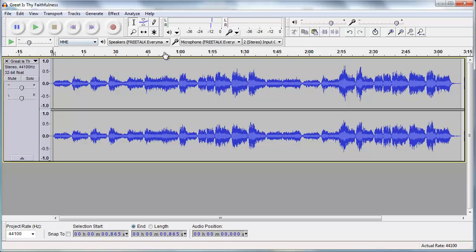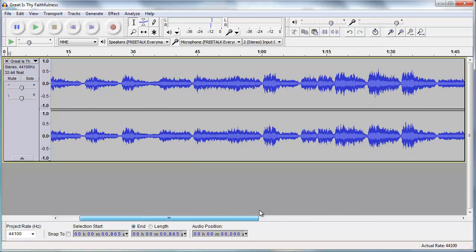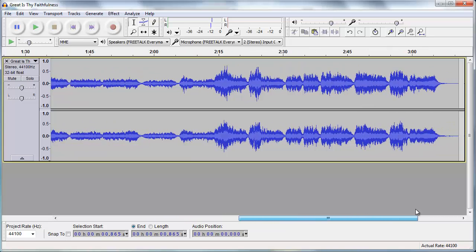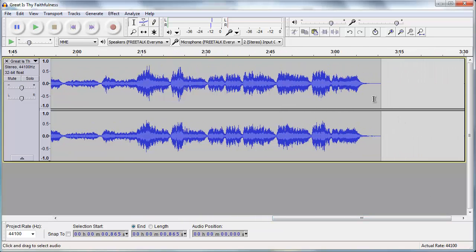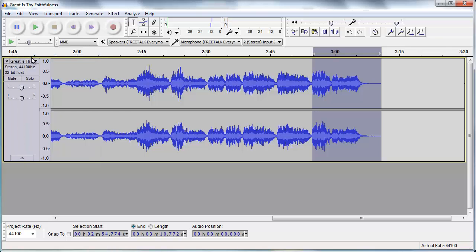Well, let's go ahead and zoom out, so that I can, and then I'm going to go to the end using my selection tool. Let's see, using my selection tool, I'm going to select right here. This is the part I'm going to use. I'm going to copy. Now, one more feature I need to use.